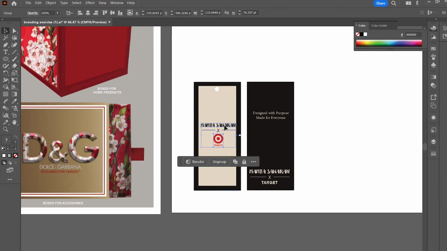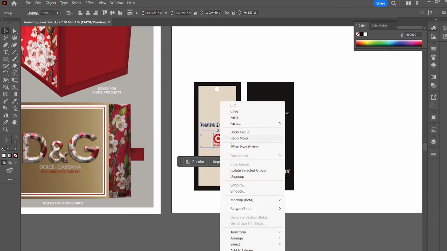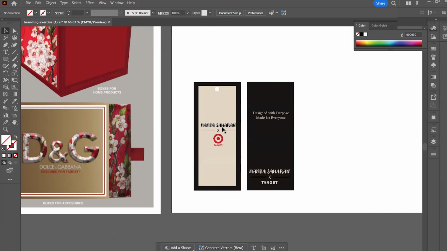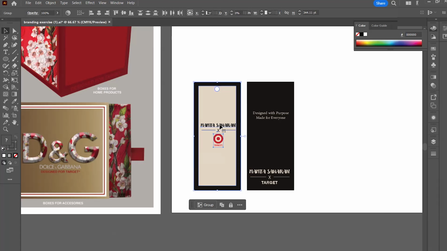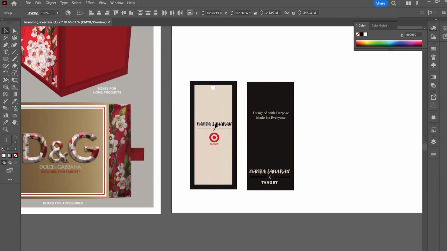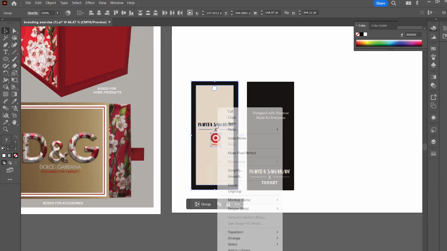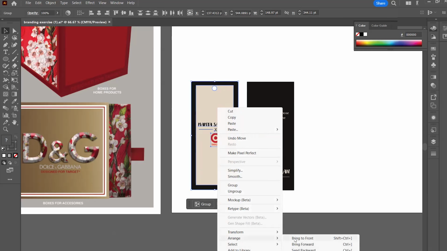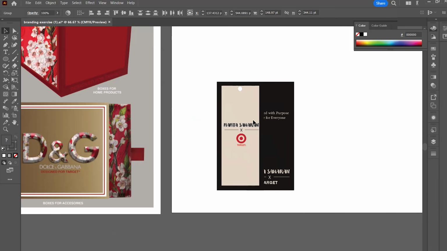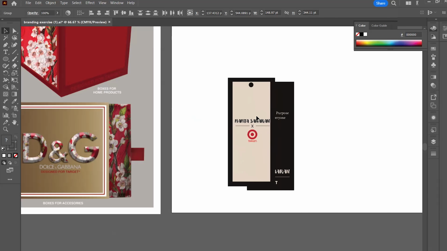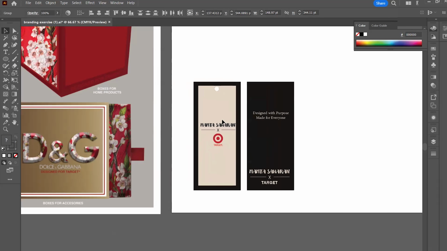So select this, right click. Oh, it's not going, but let me select everything and show you. Arrange, bring to front. So can you see? It's a hole. The same thing we want to do for this back.